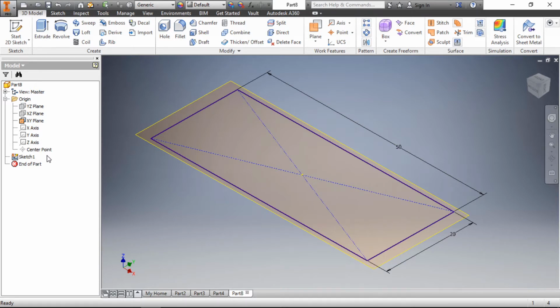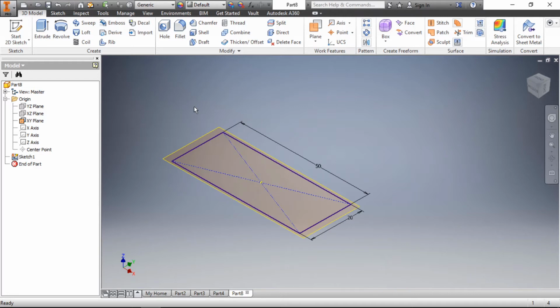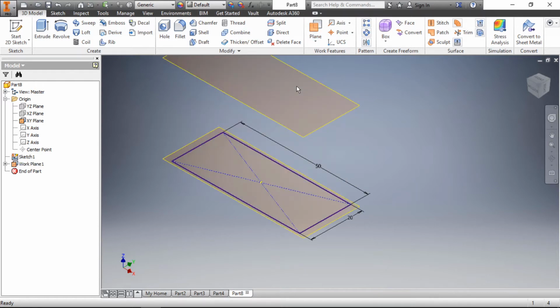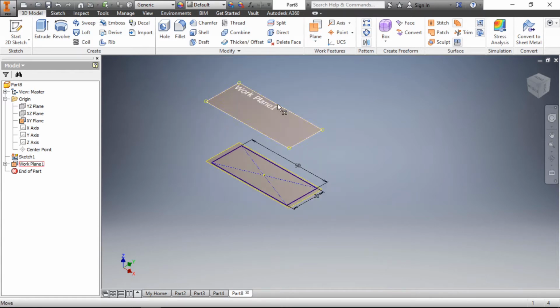Now I would like to make another plane on XY plane. So select plane, select XY plane and move the cursor upside. Here give the offset value for the new plane. I will give the value of 35 mm. You can give any value. Now select plane and make a new sketch.